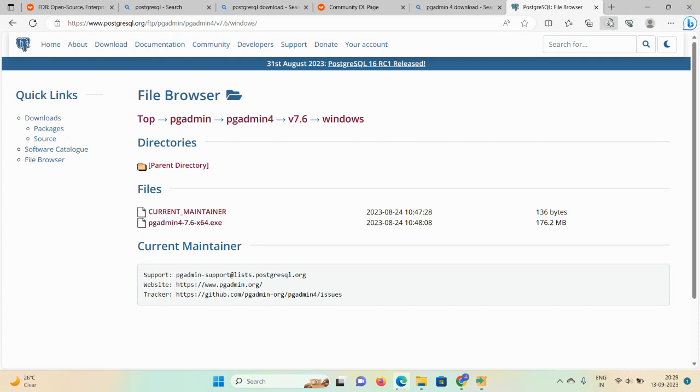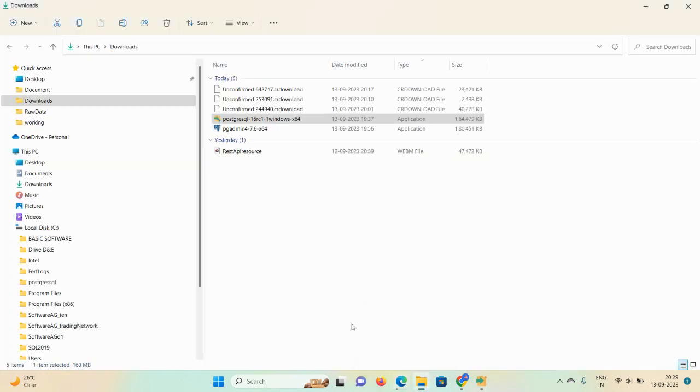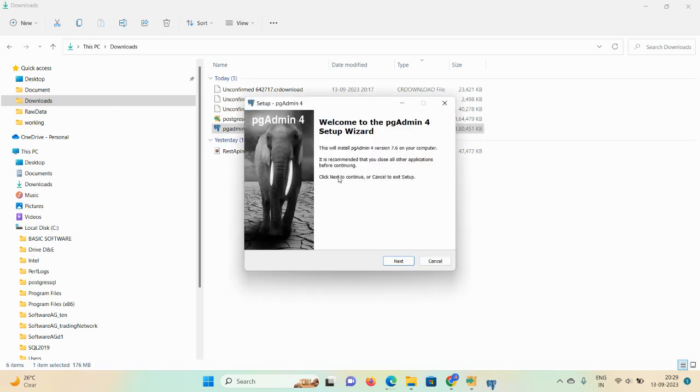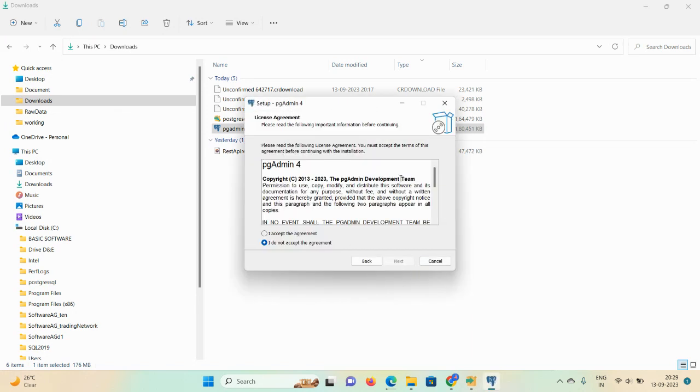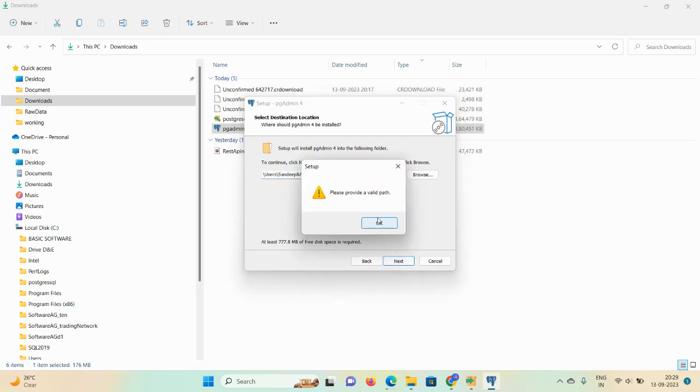I already downloaded it. Let me quickly check whether it is available or not. So this is my exe. Just double click, select install mode, install for me, and click on next. Here you can see all the setups. I accept the agreements, click on that, click on next. This is the installation location, click on next.